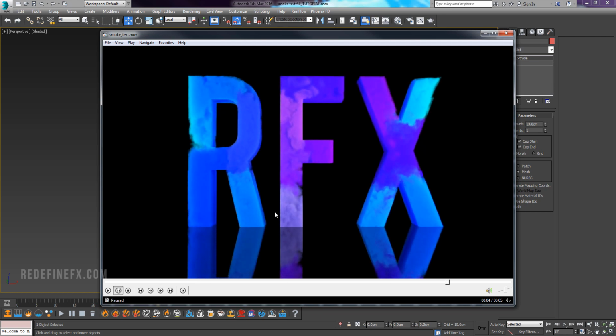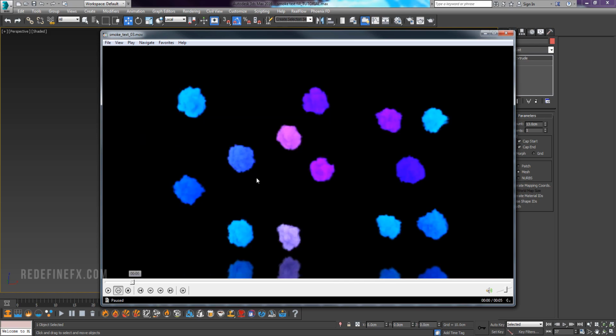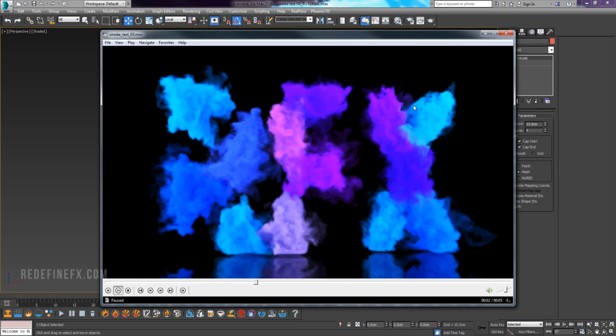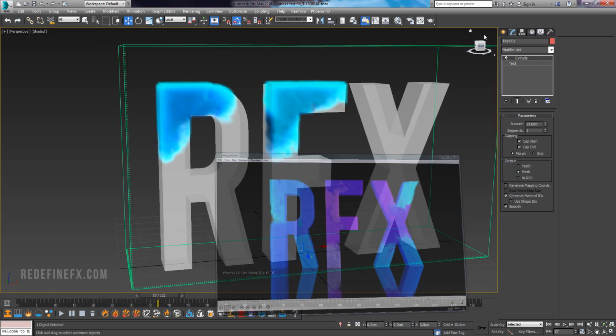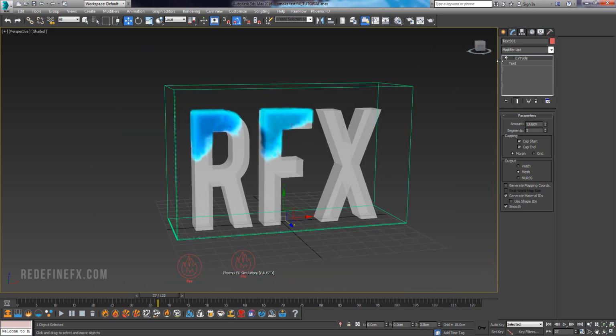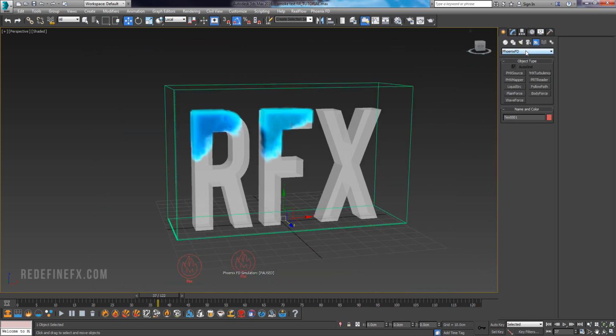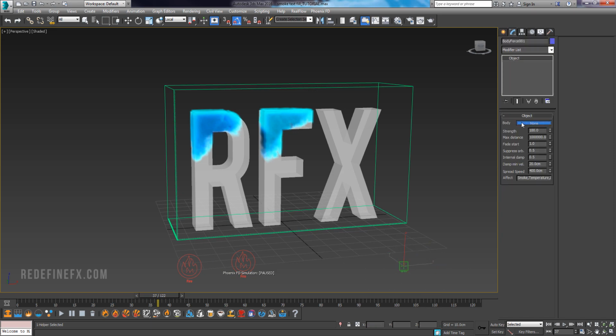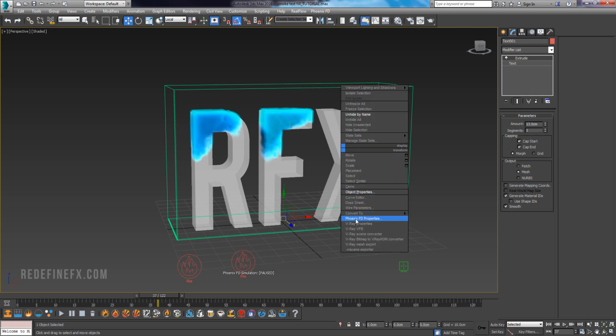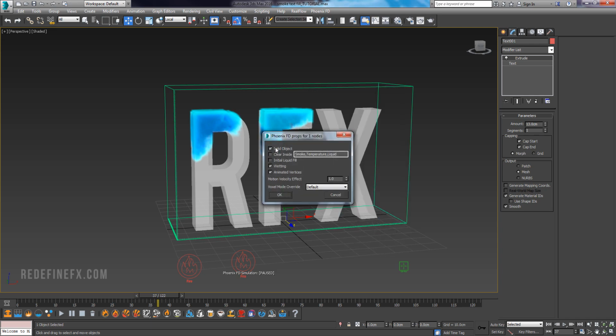So now that we've done that, let's move on to this one. This one, the beginning is the exact same thing, except we're just going to go under helpers, Phoenix, and create a body force and select the letters as our body force. And now we need to select the letters, right click, Phoenix FD properties, and make them not a solid object.